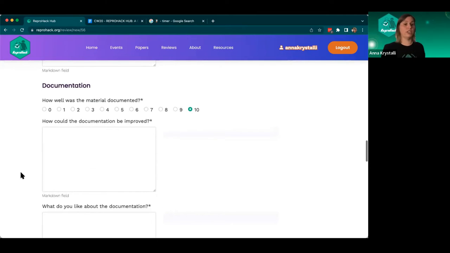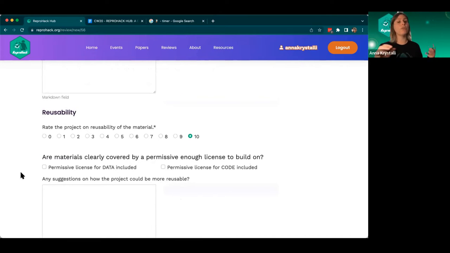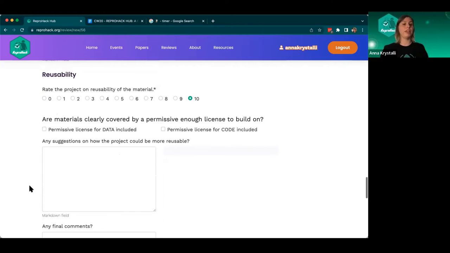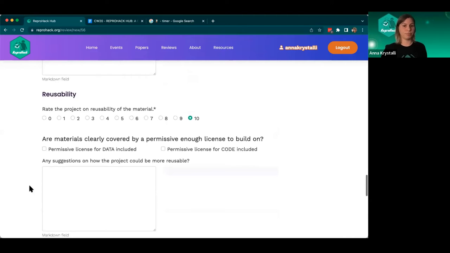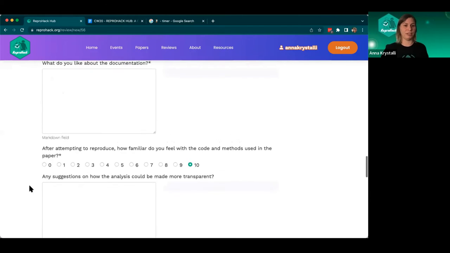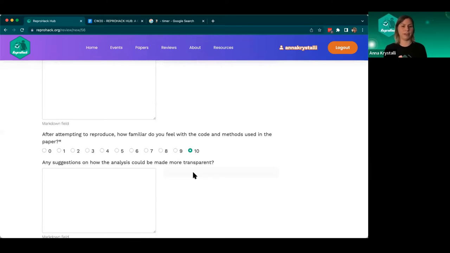Same with the documentation. You actually saw the questions that are associated with the documentation section. But then we also would like them to think about reusability. Sometimes it can be push button reproducible, but then very hard to figure out how to reuse it or how to link things with the paper, like which part of the code links to which part of the paper. So we get them to think about reusability and transparency as well in these terms. Oh, sorry, I think I skipped the transparency bit, which is here. Any suggestion on how it could be made more transparent?